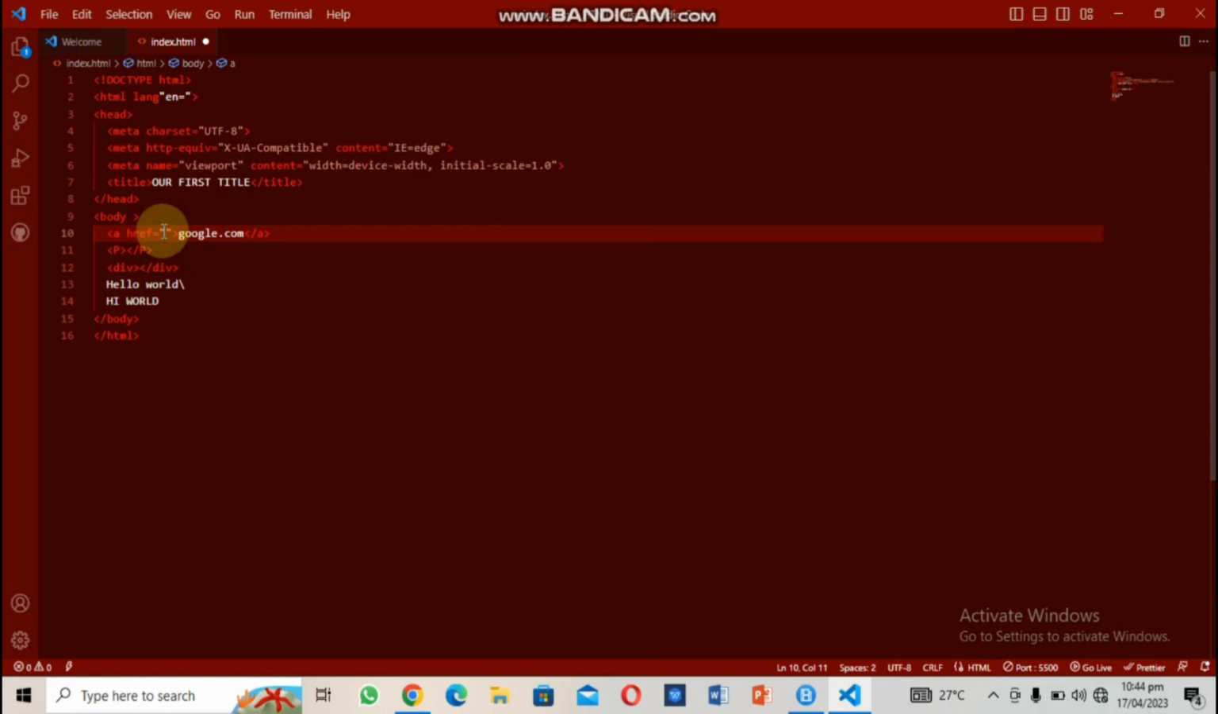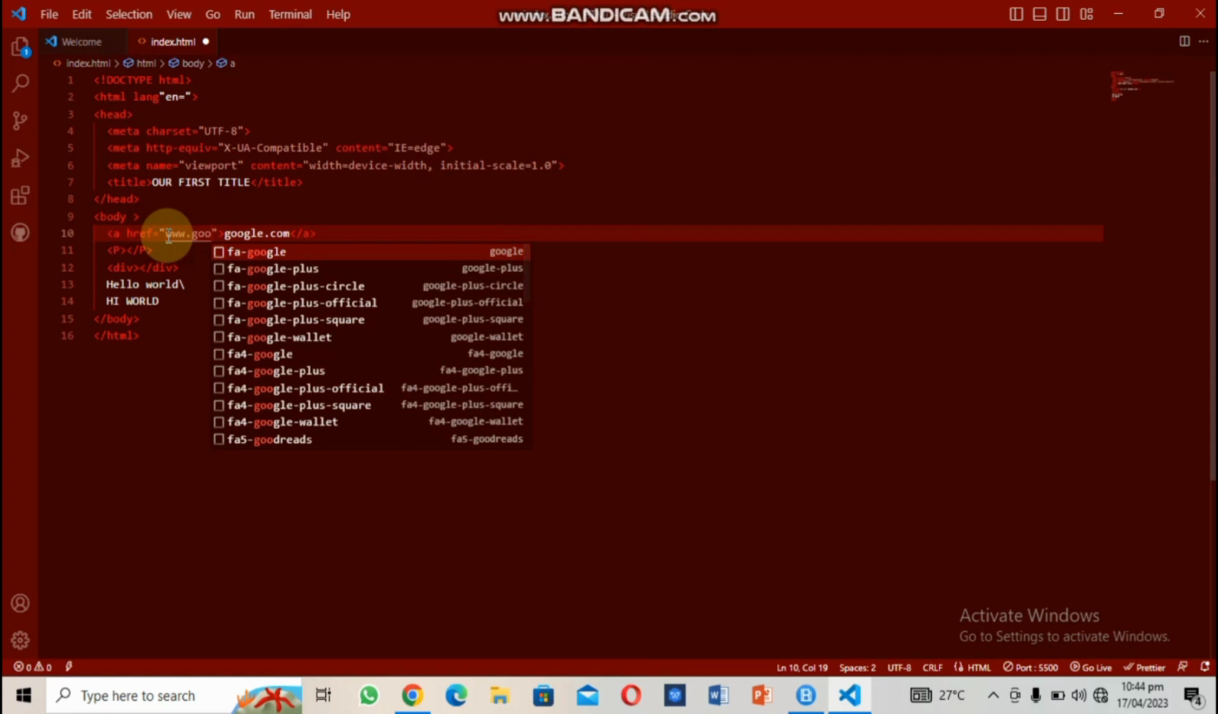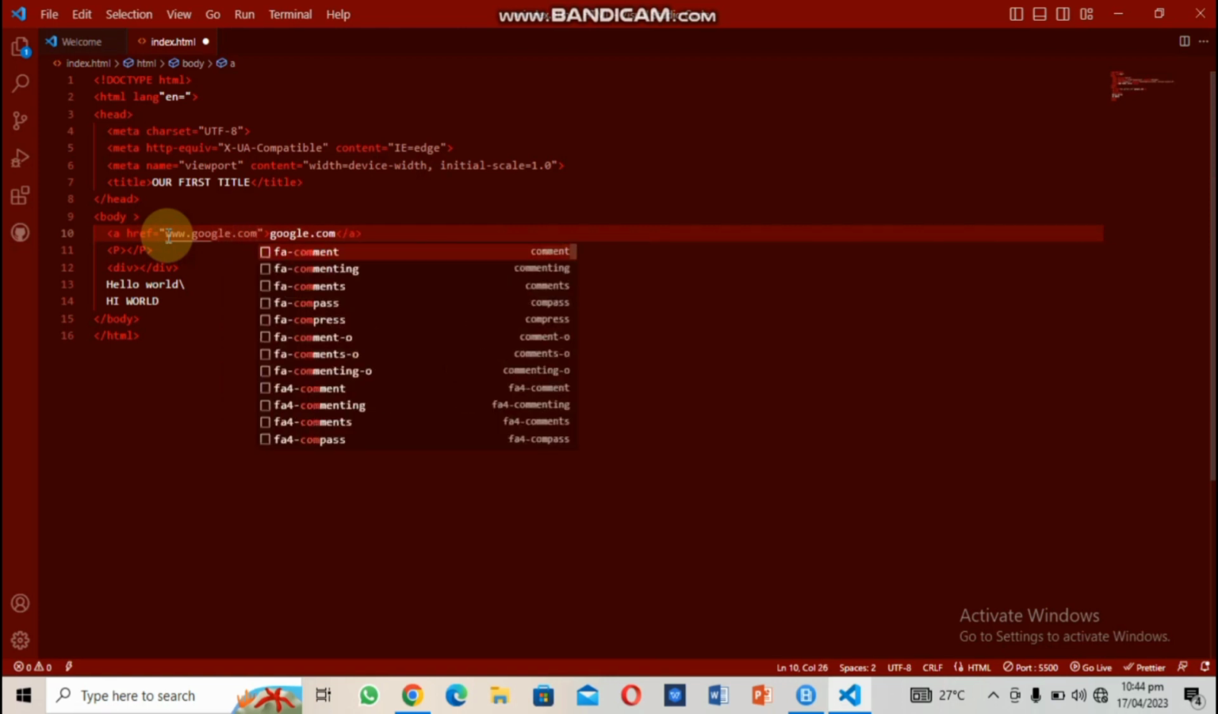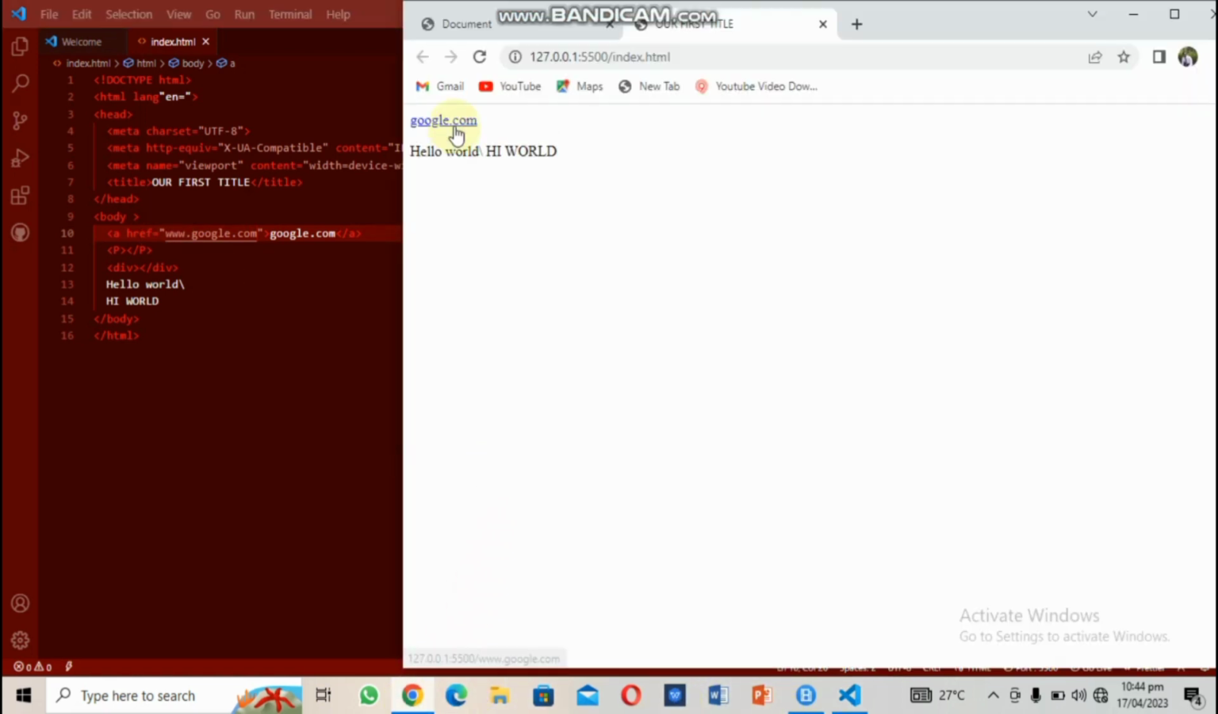For example, let's say we want to put a link called www.google.com, and save it. So when you come to our browser, we see that it has been highlighted as a link. So when we click on it, I'm not connected to the internet right now, but it was supposed to take us to Google.